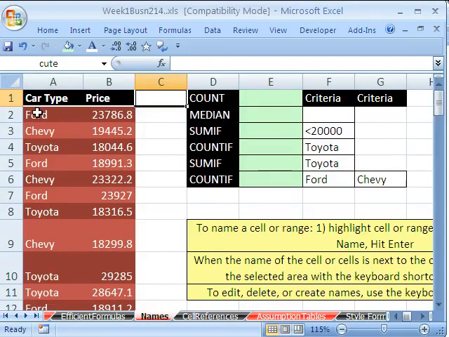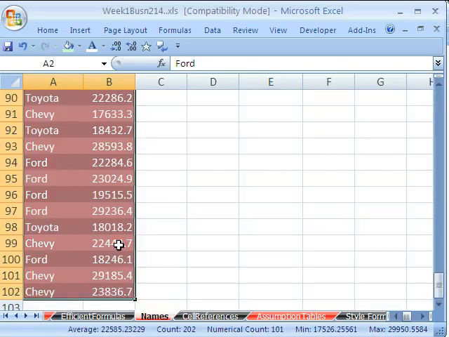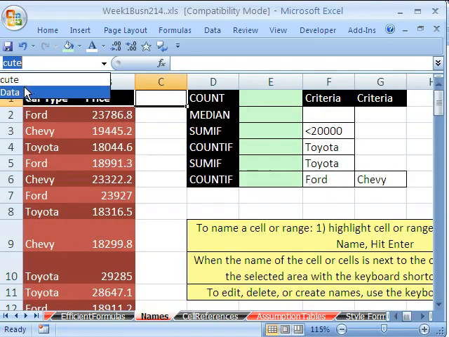So I want to highlight this table from A2 all the way down to B102. I'm going to highlight the top 2 cells, hold Control Shift and down arrow. I'm going to click in the name box, and I'm going to type data. And then hit enter. Now that is named data. I can go to cute, or I can go to data.